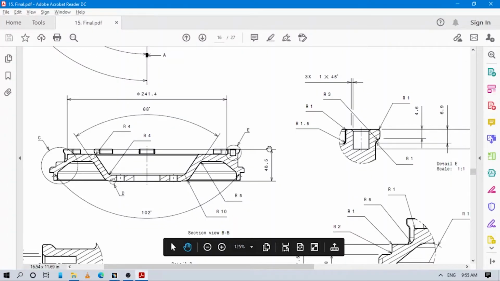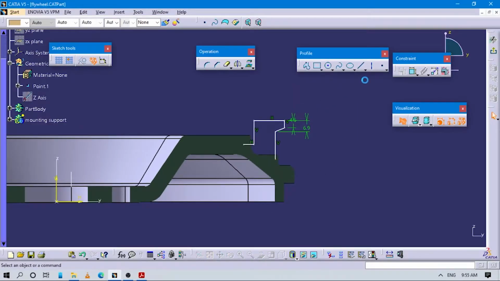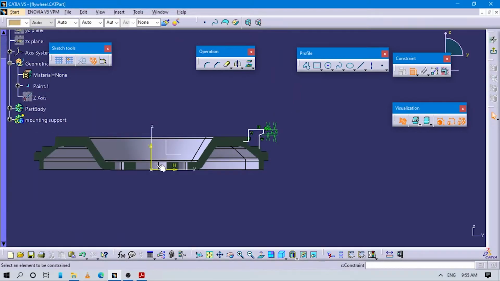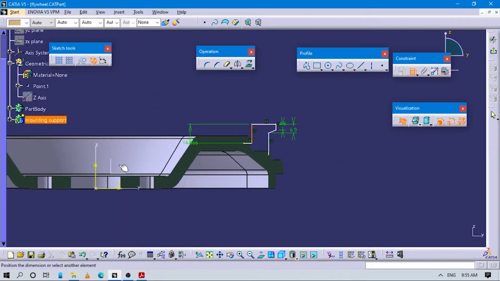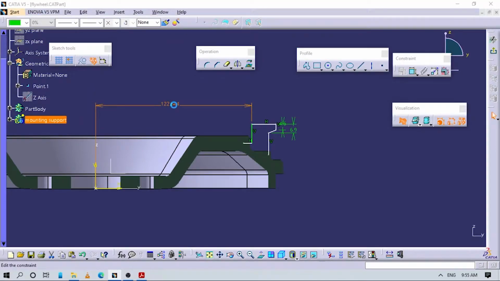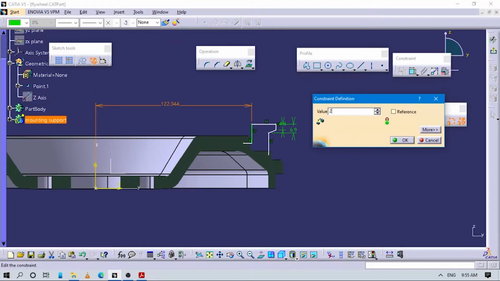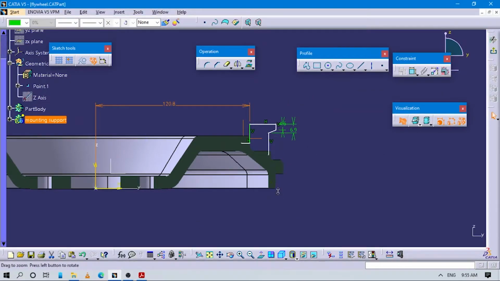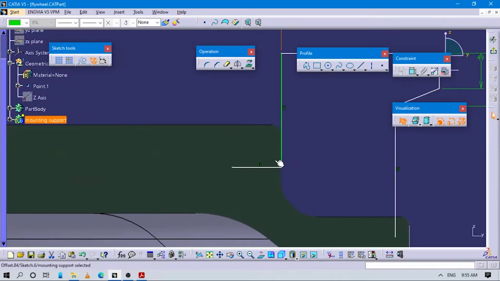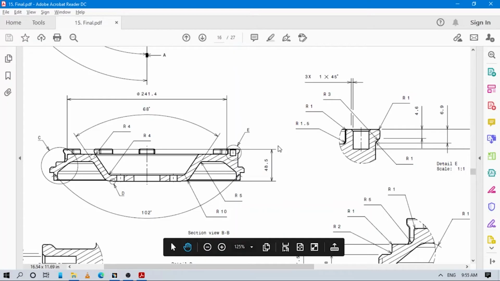So this is 241.4. Select this vertical axis first. First of all, select this line. So we don't have the value between them, it is 241.6 and make it half of this. So now you can see here it's coming up to here.